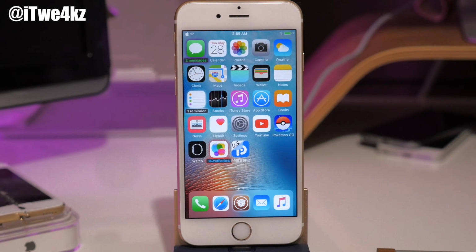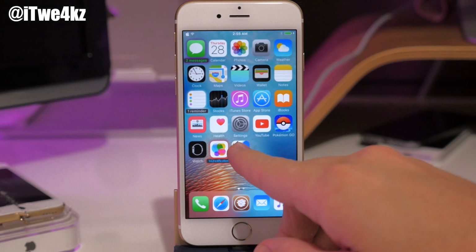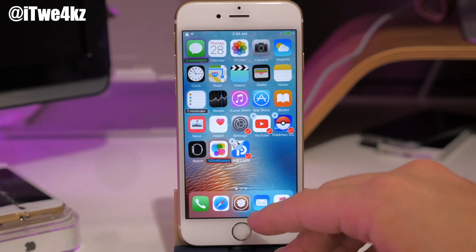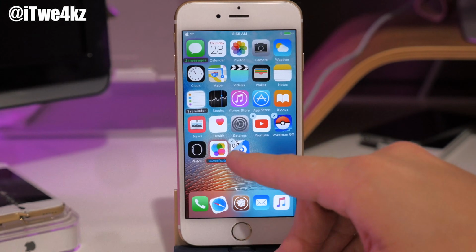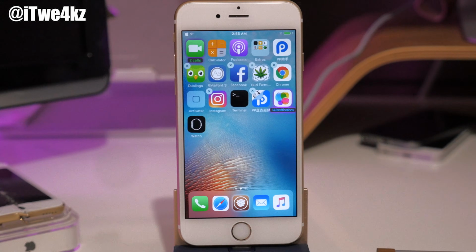Another must-have tweak for jailbreakers is Multi-Icon Mover. So what this does is allow you to get into wiggle mode, which I'll do right here, and then you can tap on applications to move them. So let's just move these three down here. And you can see you just hit the home button to whatever page you want to, and it moves all of those applications in the order that you tap them.